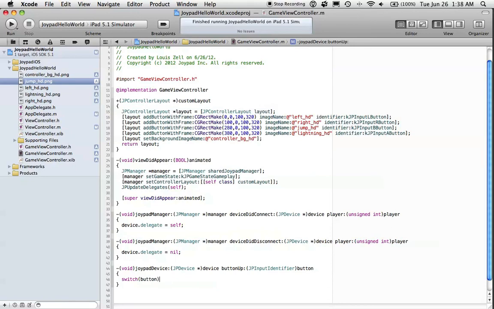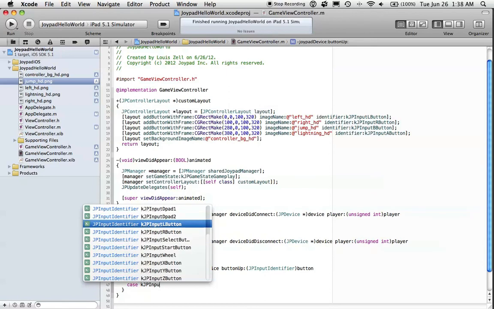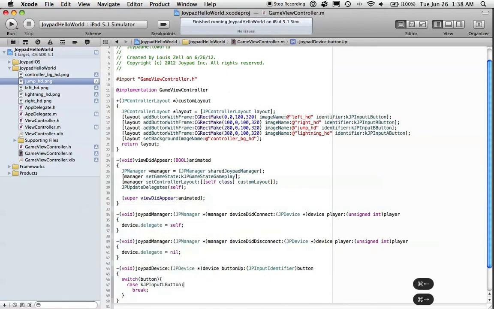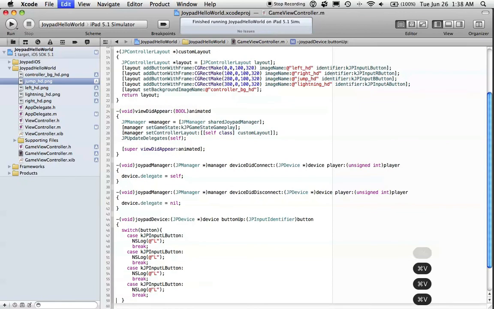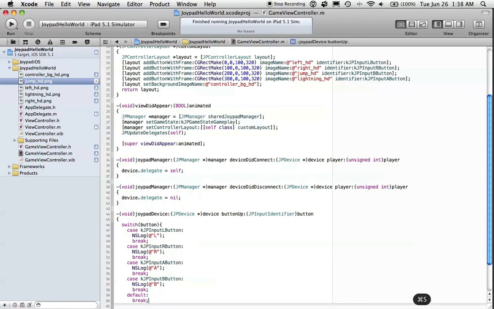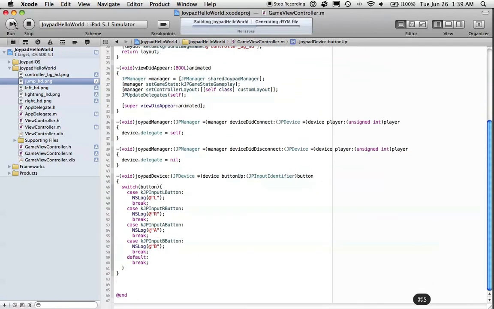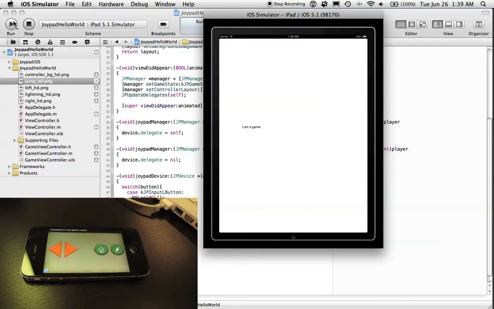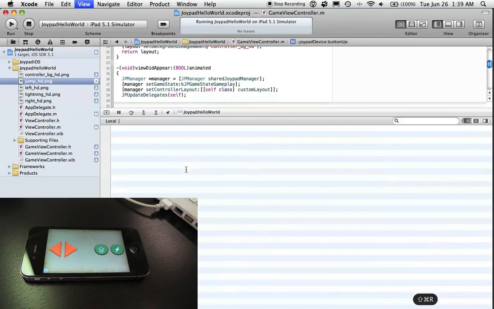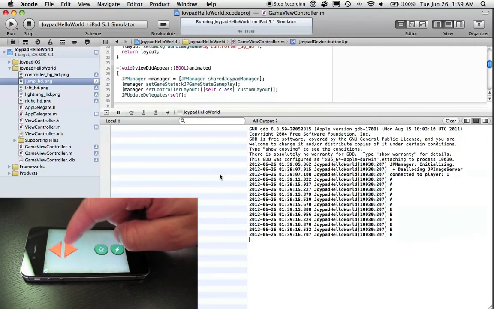And we'll switch on button. Case L. Let's just log something out. L, R, A, B. Okay, let's build and run and try it out. Get our navigator. See we're in a game. If I bring up the console here, A, B, R, L.